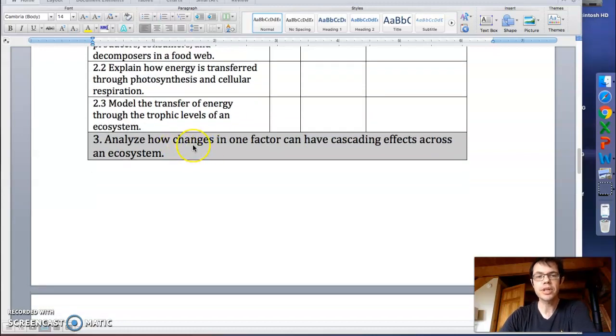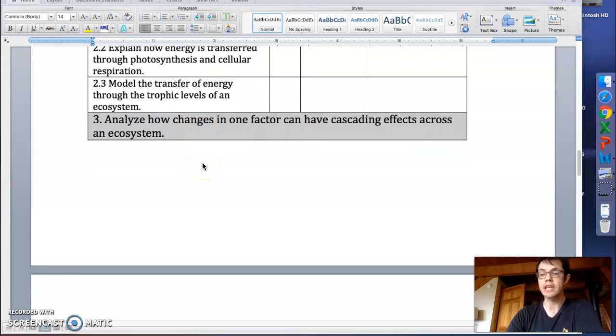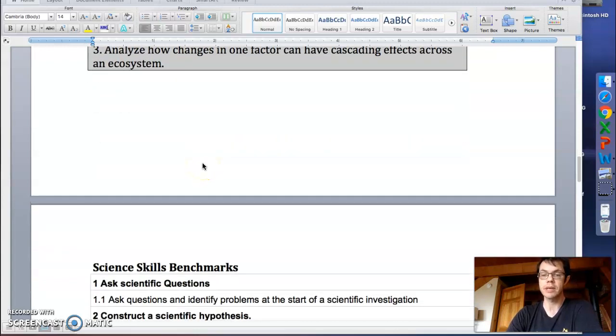And last but not least, we're going to analyze how environments change. Because they're all connected to each other, if you change one part, that changes the other parts. And so you're going to do a case study of one such example.